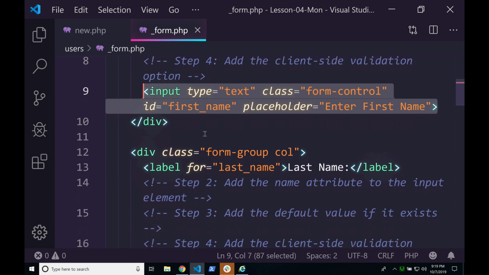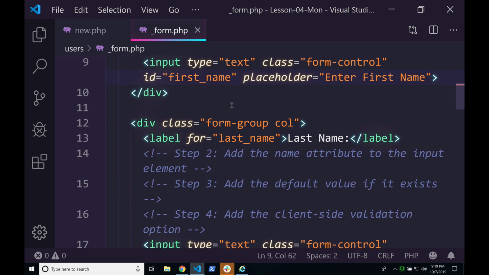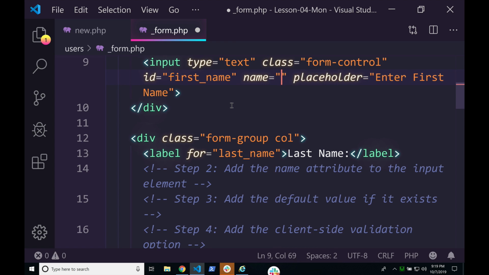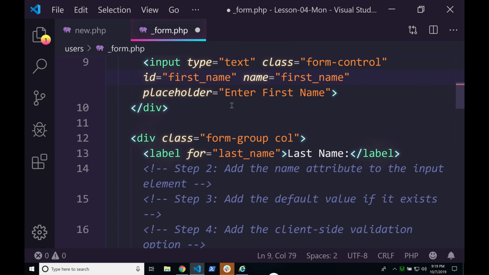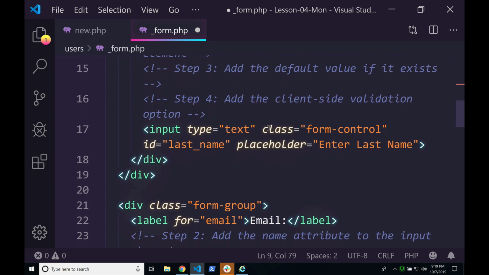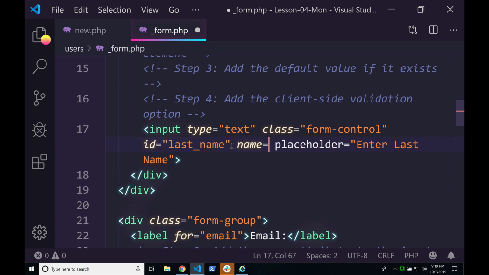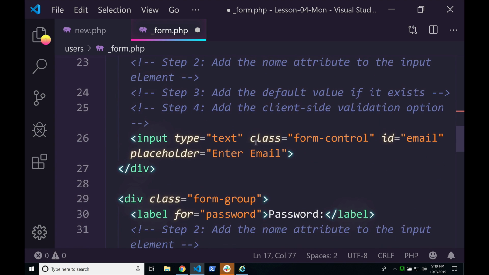So, go ahead and type name equals first name, and do that for all the other inputs. So name equals first name. Go to last name, do the same thing. Name equals last name. Same with email.